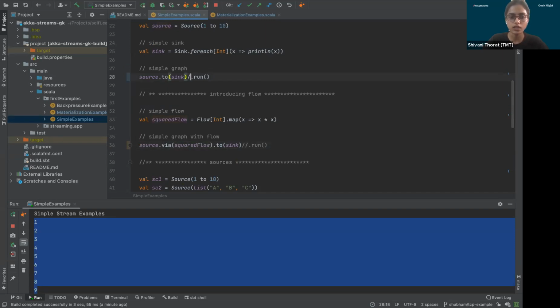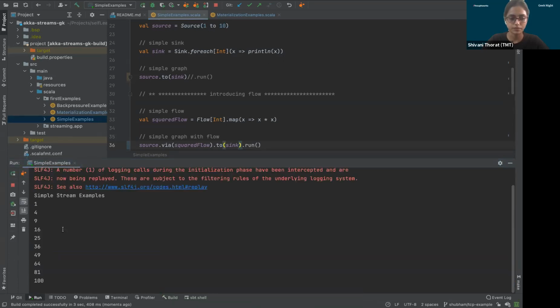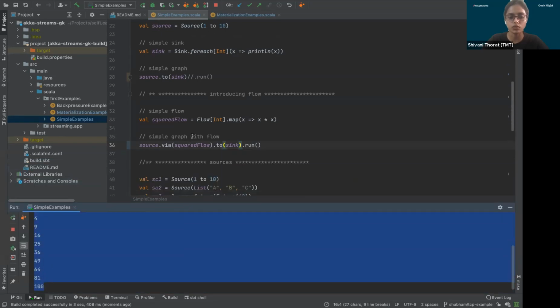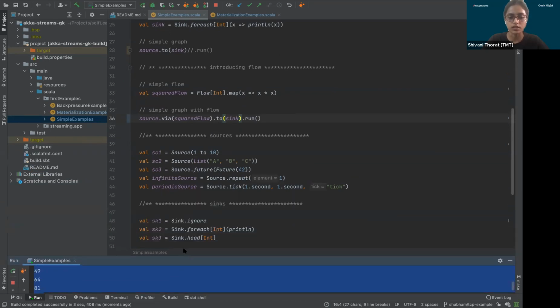So I'll do one thing. I'll just run this, and now we should get squares of all the numbers from 1 to 10. Yeah, so we have the squares of numbers from 1 to 10. So you can consider a flow as something used to transform elements that are coming into it, right?